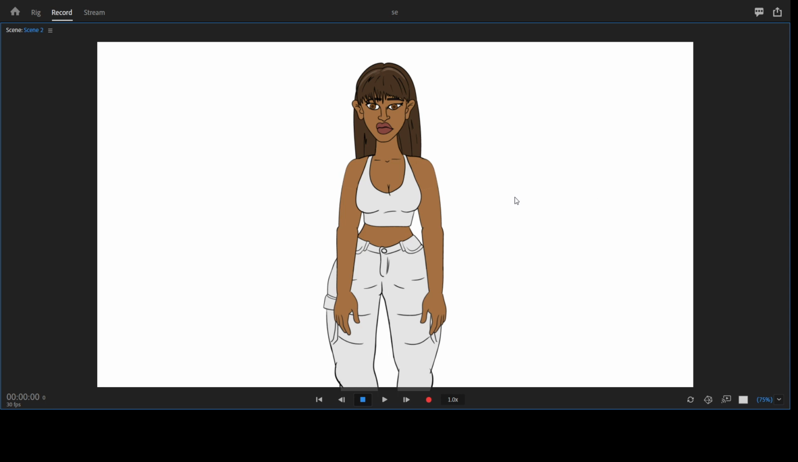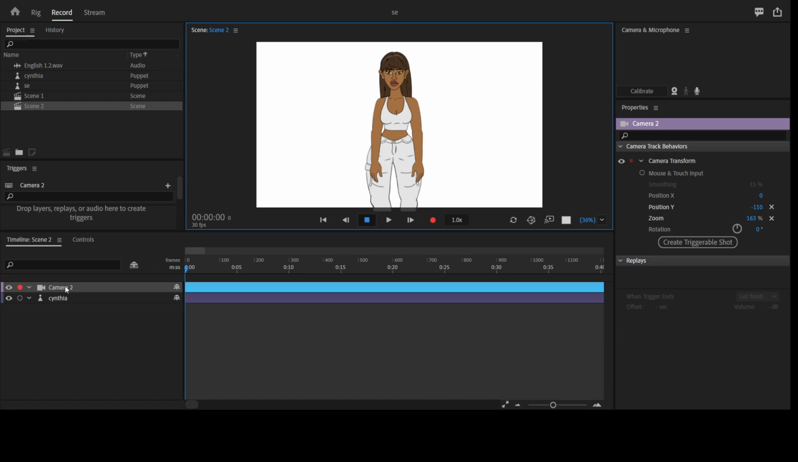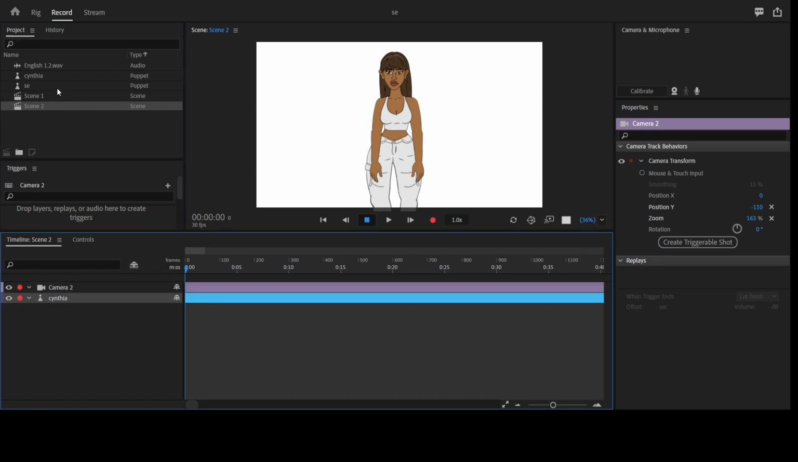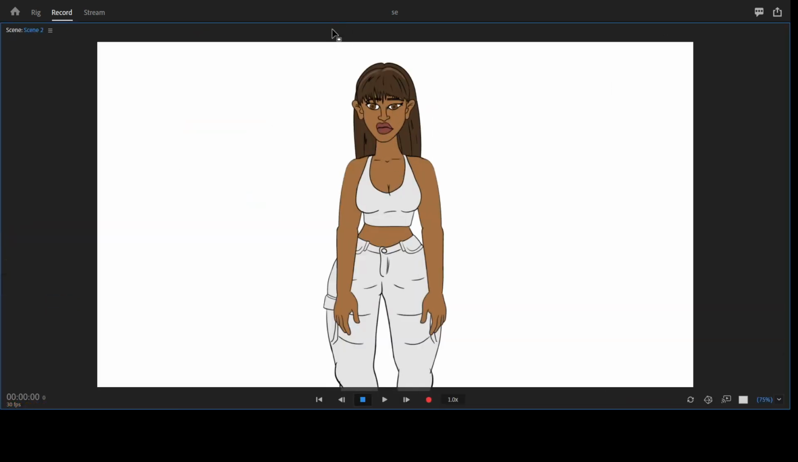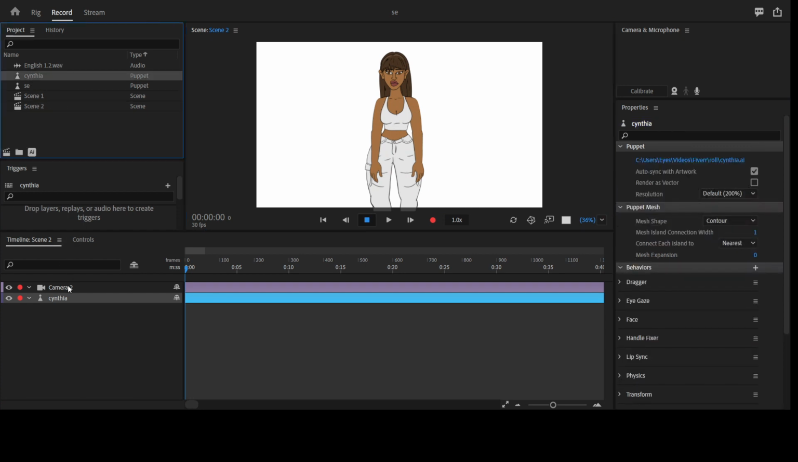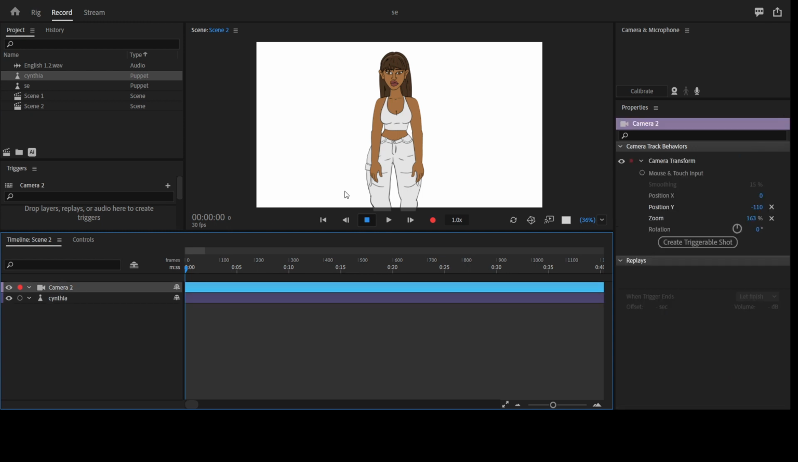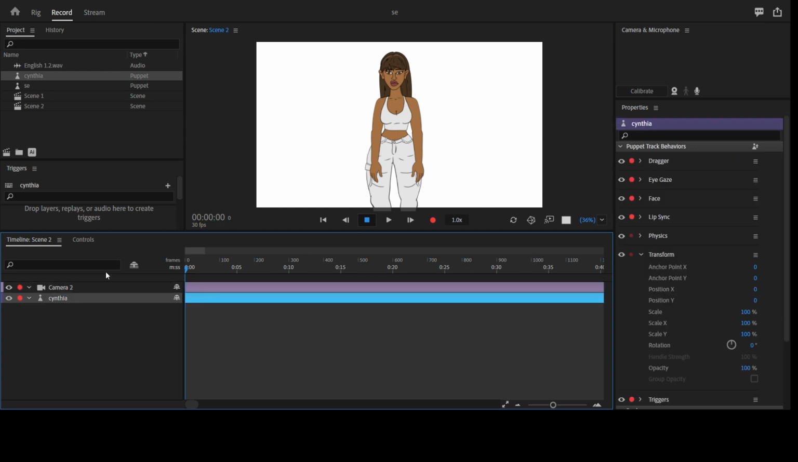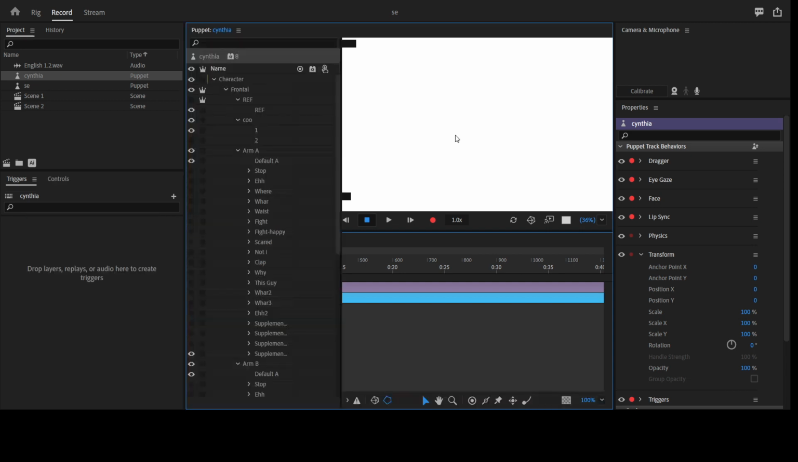Today we are going to be rigging this character, so let's just jump straight to it. So I dragged it, it's an AI file, which I always recommend, to the project panel, and then from there I dragged it to the timeline. I added a camera just to zoom in a bit, and now let's start the rigging process.